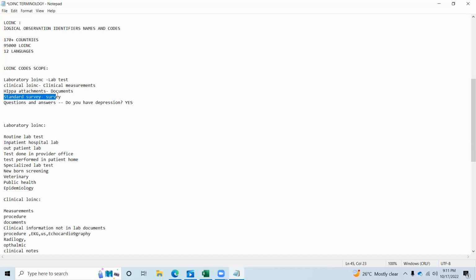And standard surveys. Some of the surveys are also included in LOINC. Suppose the depression scale, suicidal tendency around the world, diabetes percentage in the world, or morbidity and mortality surveys for a particular disease. These surveys are also added under LOINC.